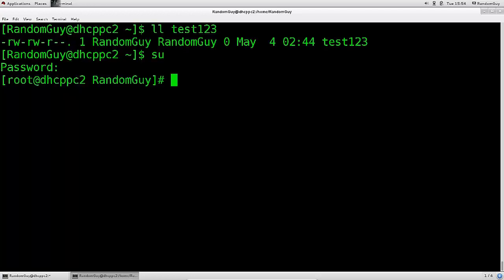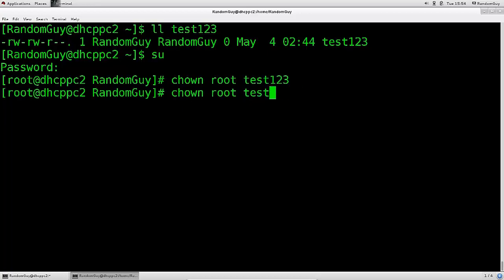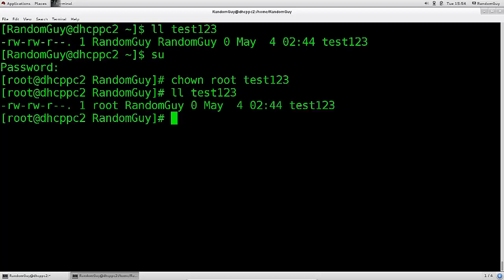Test. Although I do have other user groups, primarily because the system generates them as well. Anyway, let's just go ahead and type in chown, and I say root and then I say file. So test123, press enter. If I type in ll test123, there we go.